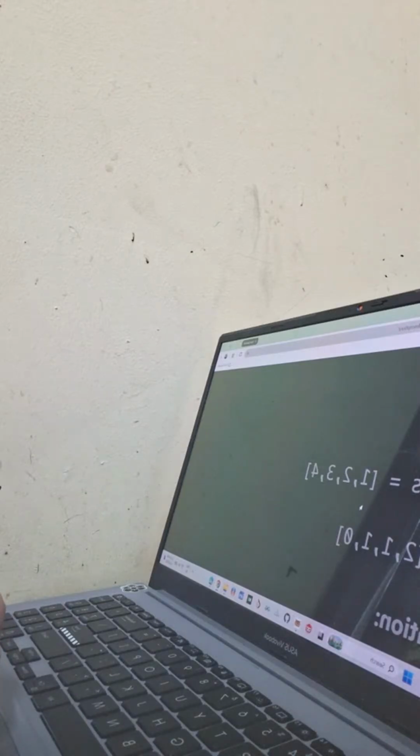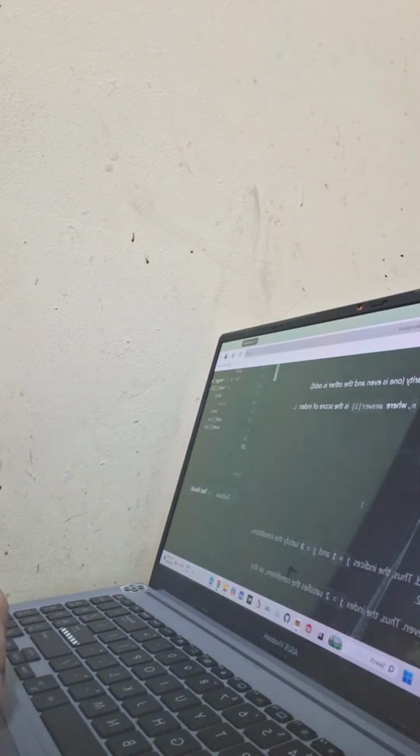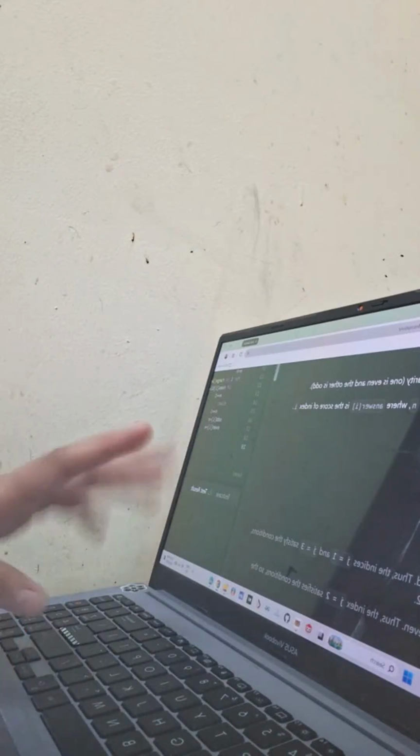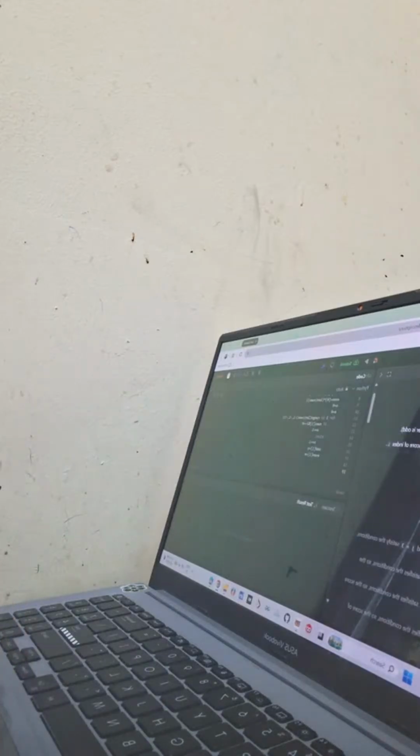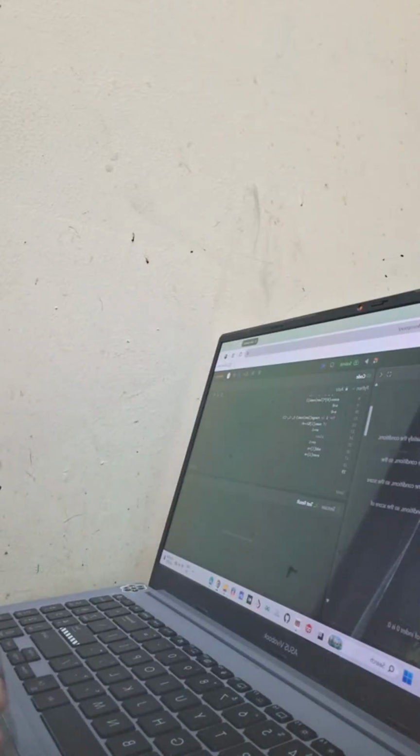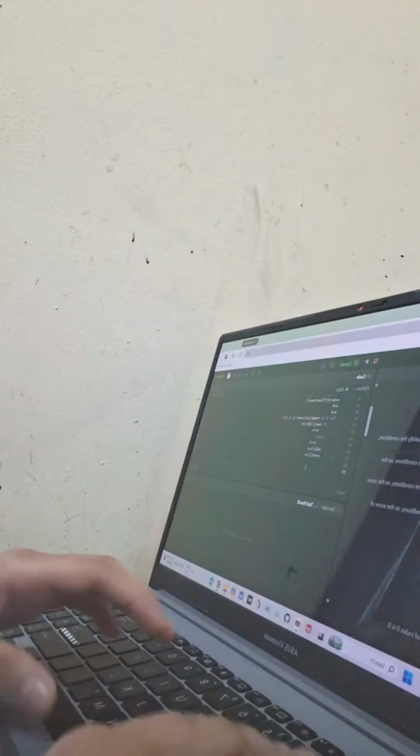But the issue is, if I have an odd length of this array, then I think I'll not be able to go till the last, and I'll get an index out of bound error. Let me traverse with O of n time complexity itself.